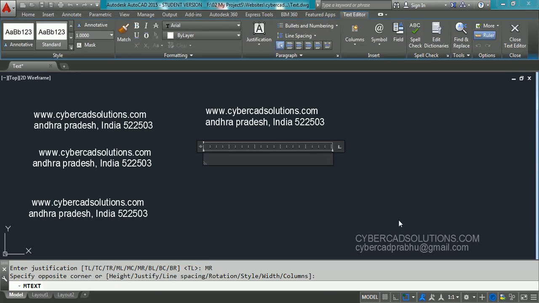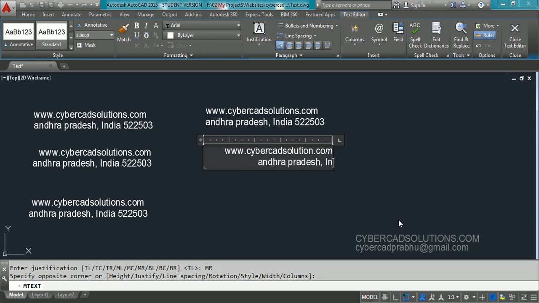Now I am starting to type www.cybercadsolutions.com, Andhra Pradesh India 522503. So you can observe these text lines are aligned on the right side. And if you want to finish, use close text editor.